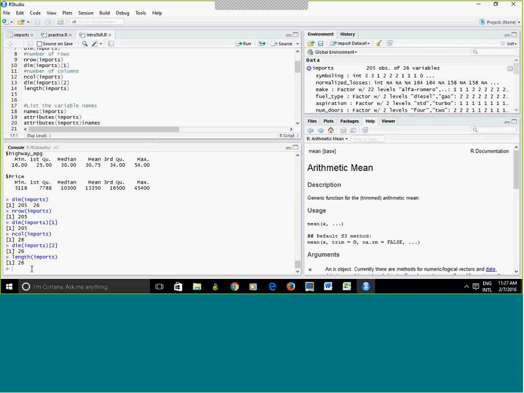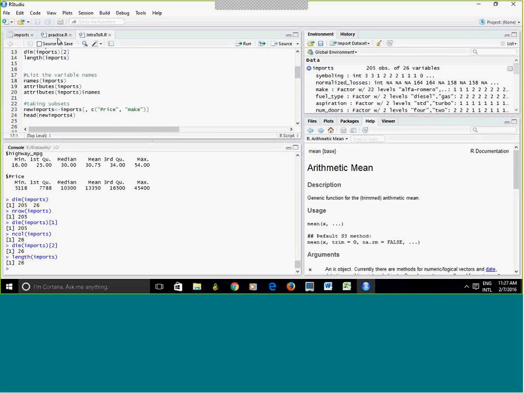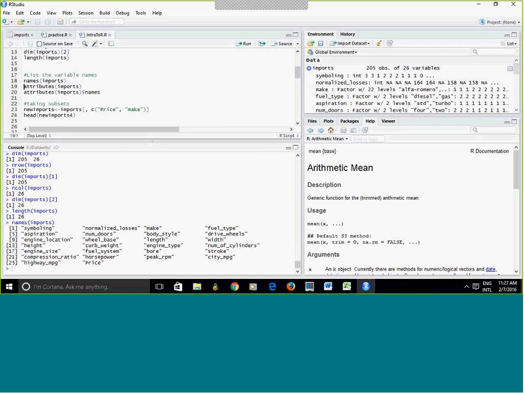There we go. Another important command shows the names of my variables. What I do is I just type names and run. Here it shows me my variables, and they're all in quotes.